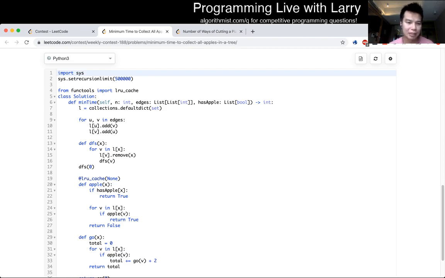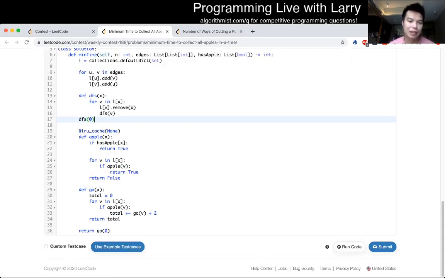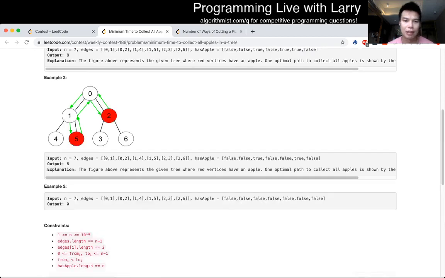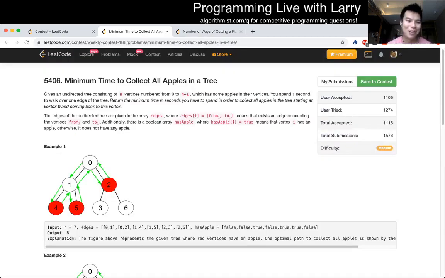Like here, I spent some time debugging the fact that, yeah, I just had to debug. I just had issues debugging that DFS. I just forgot to call this, and because everything was depending on that part, it took a long time to debug. But yeah, to actually explain the problem again, minimum time to collect all apples in a tree.